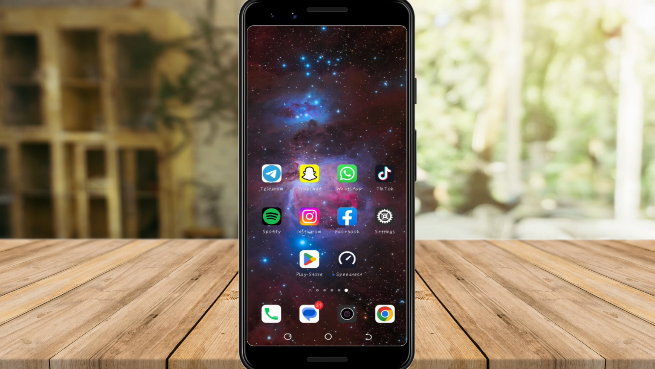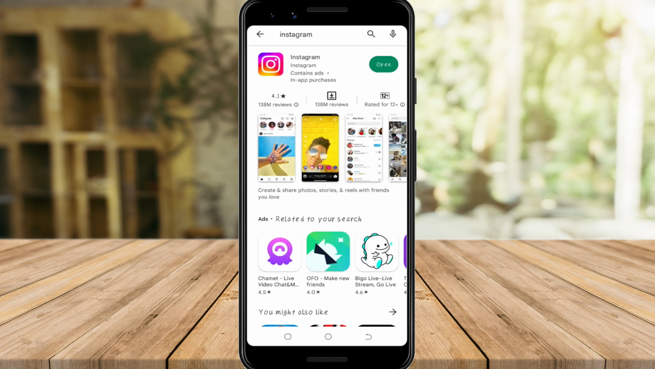First is to update your Instagram. Now, go to your Play Store and search Instagram. Here, if your Instagram is an older version, you can see an update option. But as for me, my Instagram is the newest version. But if you can see an update on your side, kindly tap it and wait for the application to be updated.